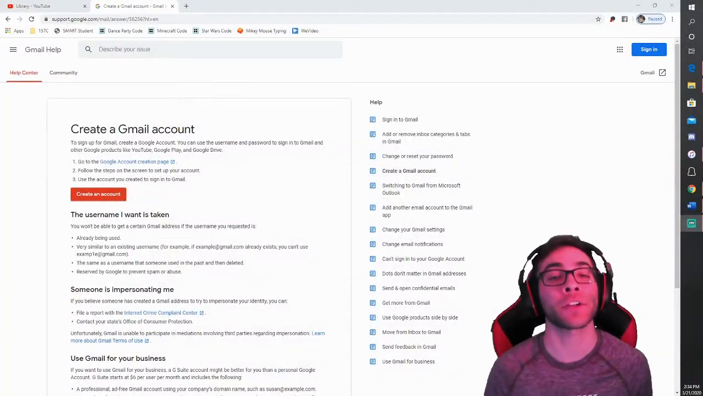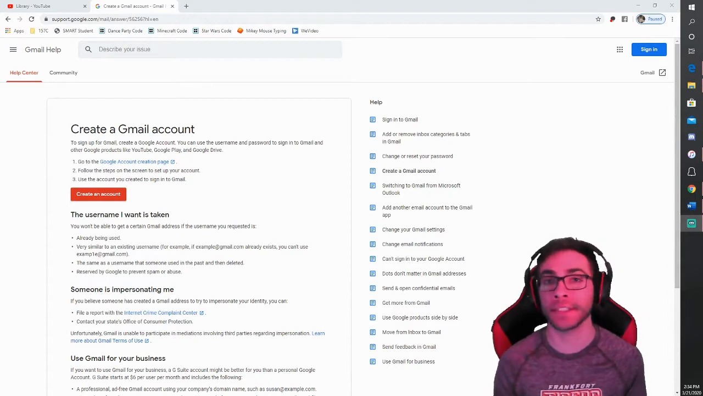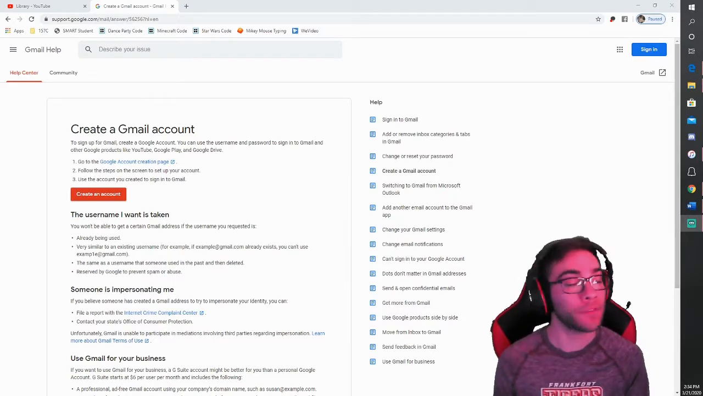Okay, now the first thing you're going to want to do is make sure that you have a Gmail account. If you don't already have one, it's super easy. Just like any other email account, you would just go to gmail.com or Google Mail and create an account for that. If you already have one, it's up to you.